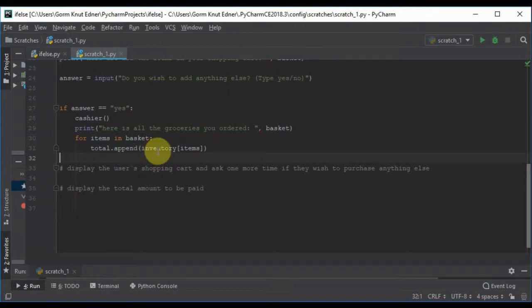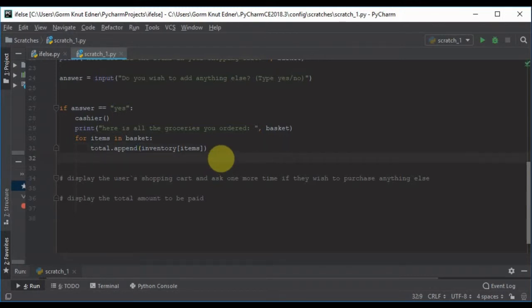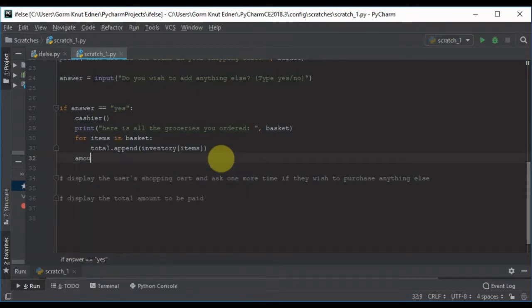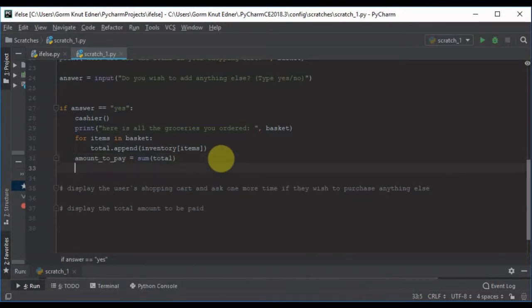But here we are doing it through the inventory dictionary that we created, and that will give us the price and not the item itself. And then we will get a new one here. We will get amount to pay. So amount to pay will equal the sum of the total list, because now we have a list.